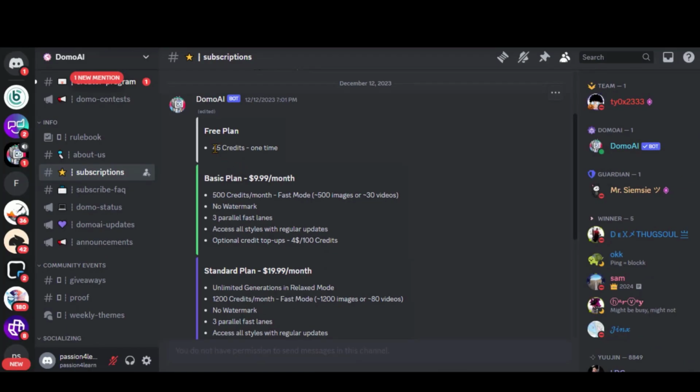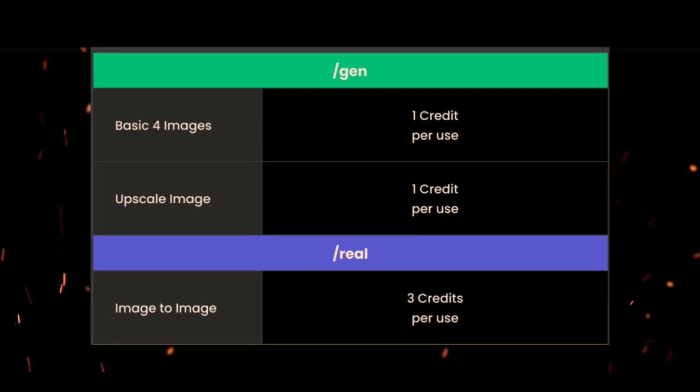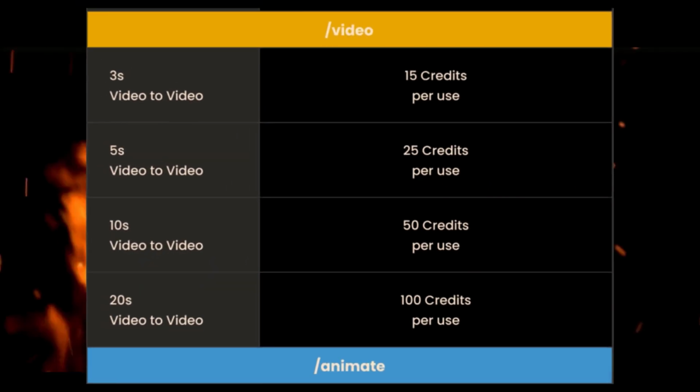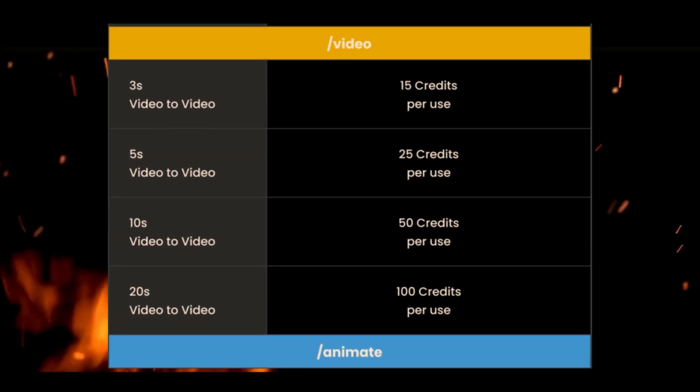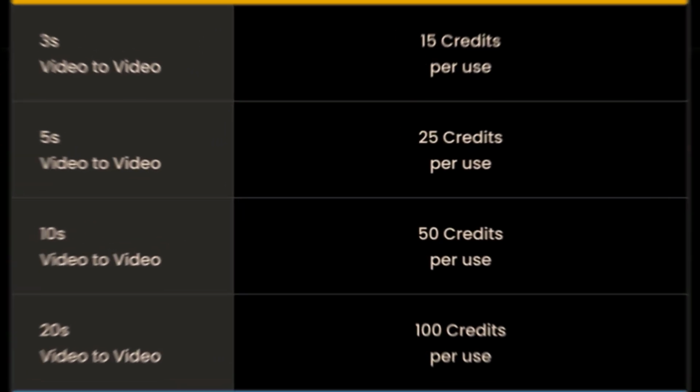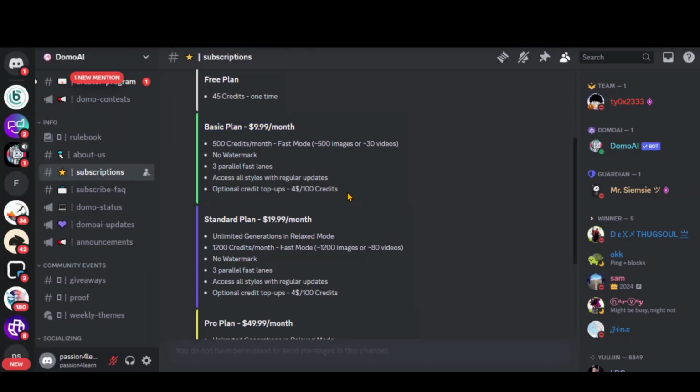Its free plan gives you 45 credits only. Image generation will cost you only 1 credit, while video generation is much more costly, requiring 15 credits for a 3-second video. Check its premium plans for more video generation options.